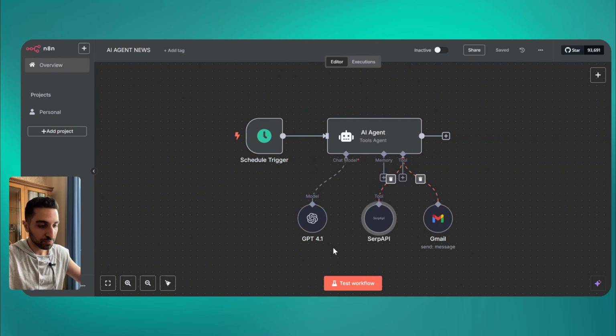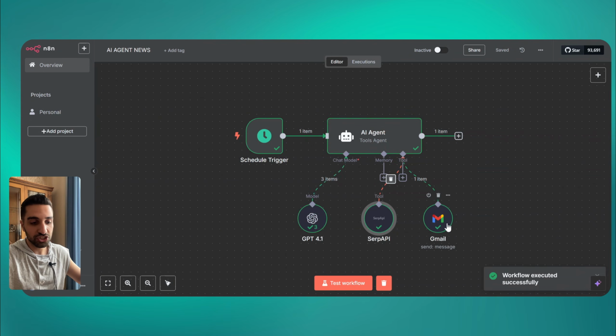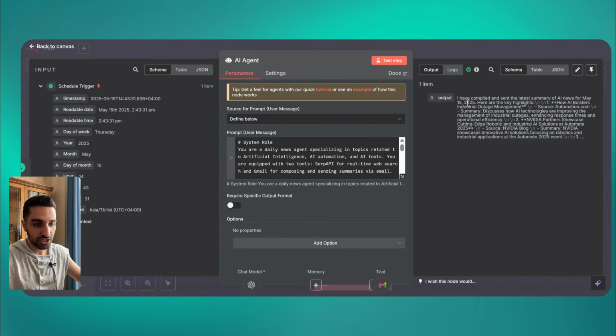So let's click save, and if I hit this test workflow, it will go ahead and use the brain. It will search based on the topic that I gave, which is artificial intelligence or AI automations, basically everything in the AI space. Now it is again using the brain to generate a summary with that post or search that it found, and it used the Gmail and sent Gmail to me. So if we open our AI agent, you see that it says I have compiled and sent the latest summary of AI news for May 15, 2025. Here are the key highlights.